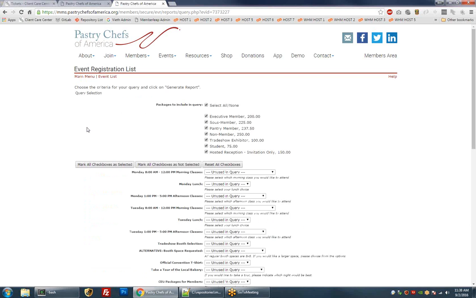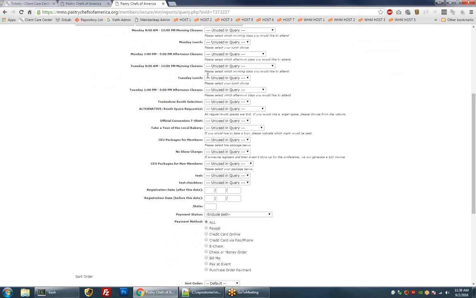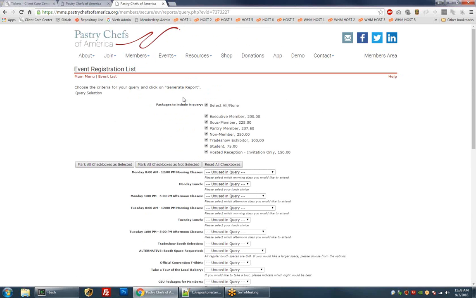So again, this is going to look at attendee information. This is the best way to search through attendees and get some custom reports based on what you want. The way this report works is it has all these options on here, and as you pick things, it's basically connecting them with and.